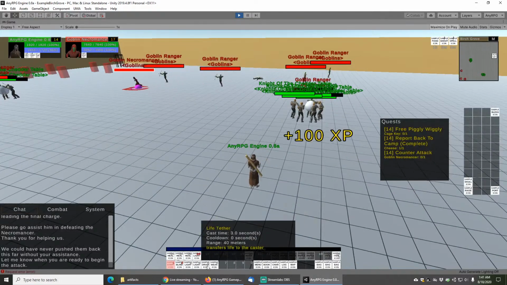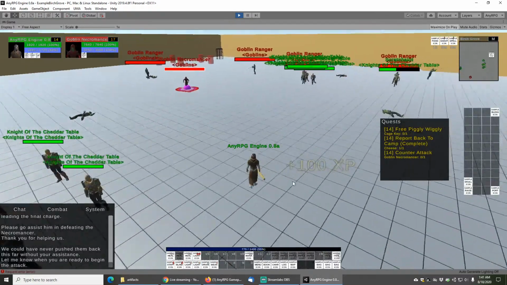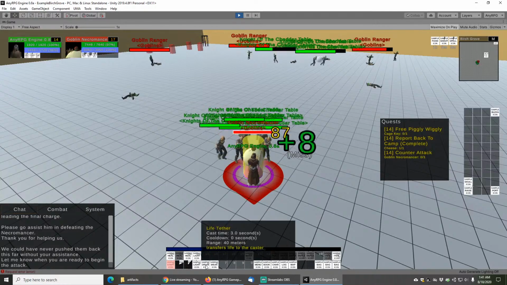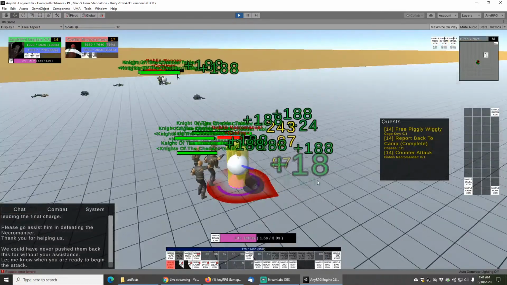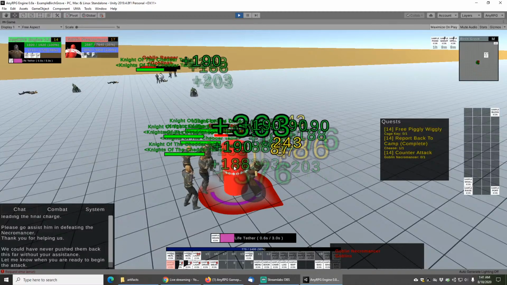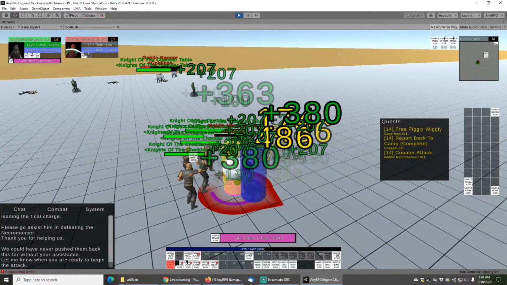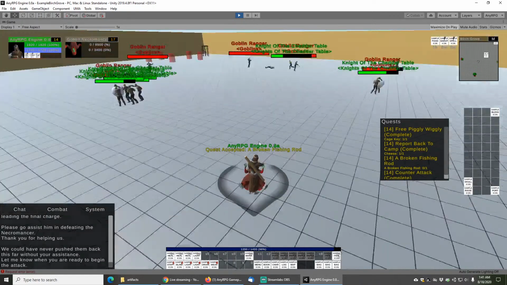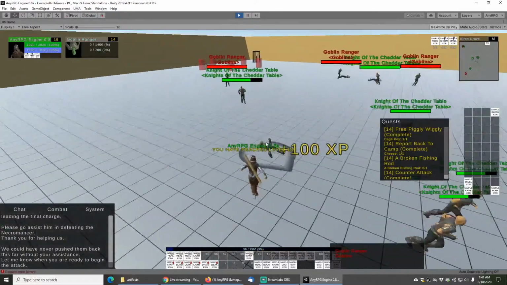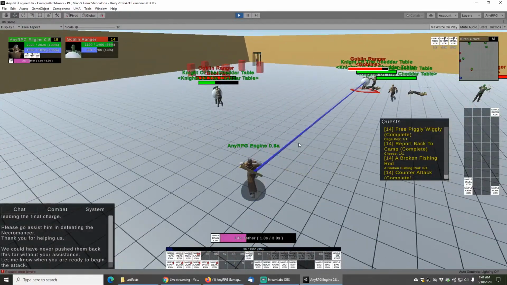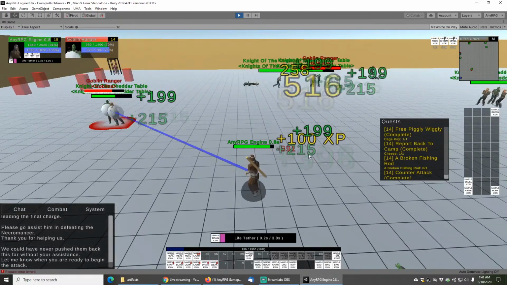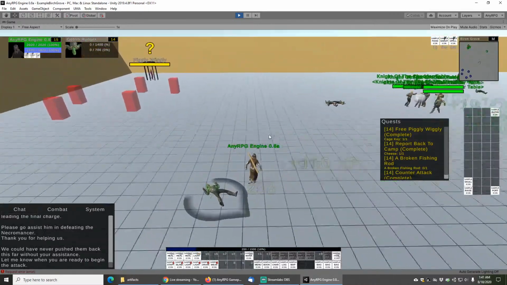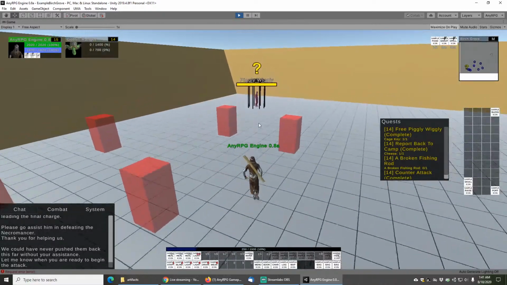So I'm just going to tag the goblin necromancer over here and pull him over towards these mice. I'm going to blind him and hit him with a dot, and then do a life drain on him and just let the mice beat him up here. And there we go, we got him, and we got a broken fishing rod that we found. So let's just help the mice clean up the rest of the goblins here. There we go. And now we can go free Piggly Wiggly.